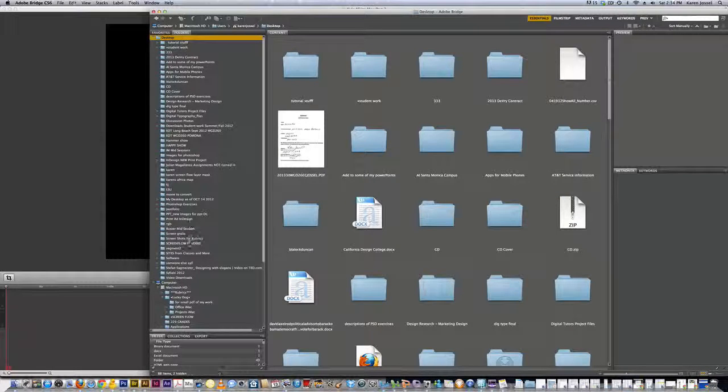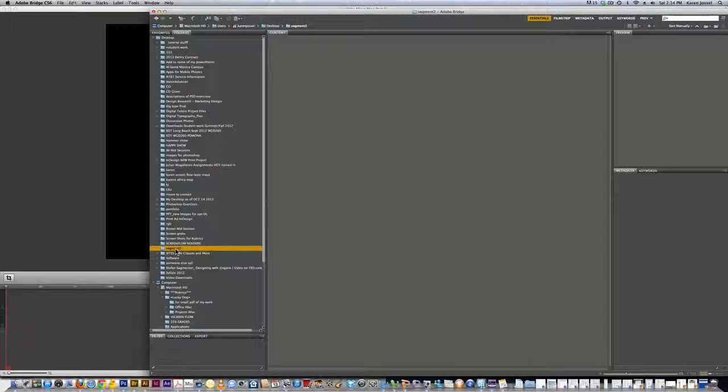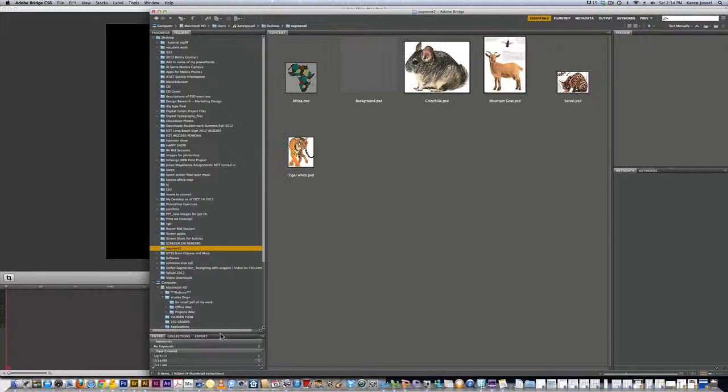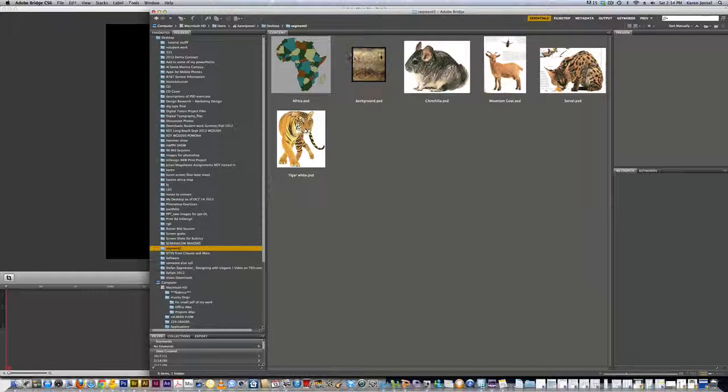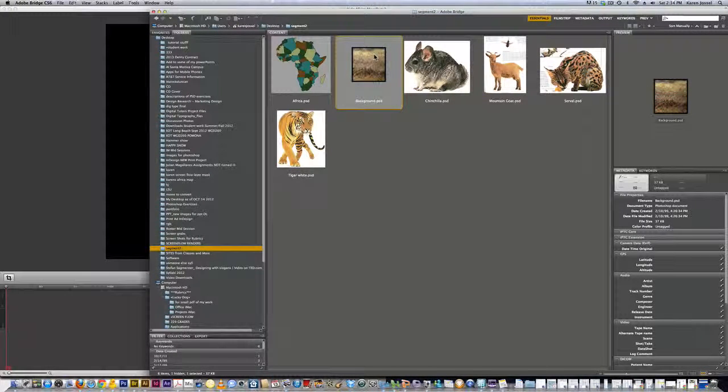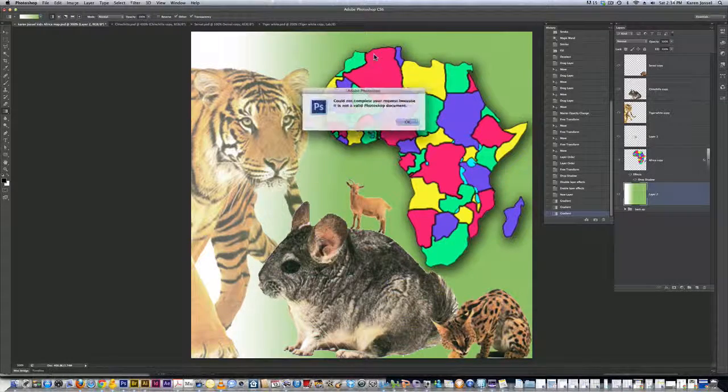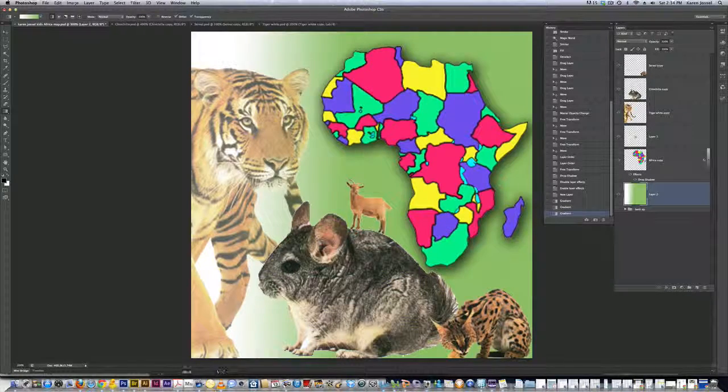And segment 2 is the name of the folder. I'll eventually have to change that and make that a little more obvious. I'm waiting for it to build criteria. There's not that much in there. I don't know why it's taking so long. There we go. This background, if I try to open it, I think it's going to tell me, see, could not complete your request because it is not a valid Photoshop document.